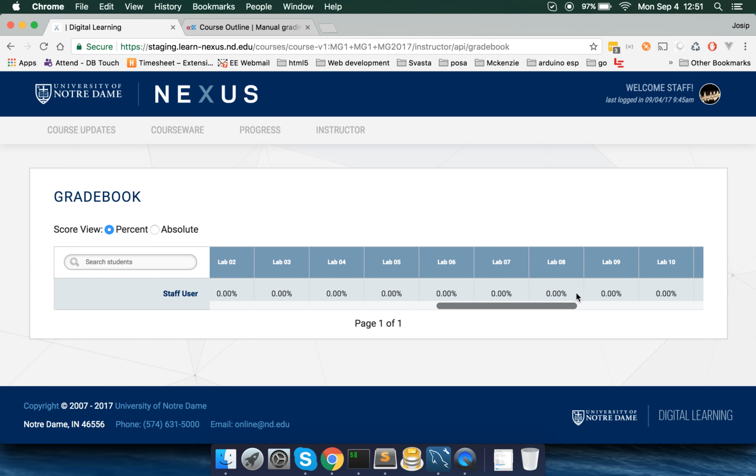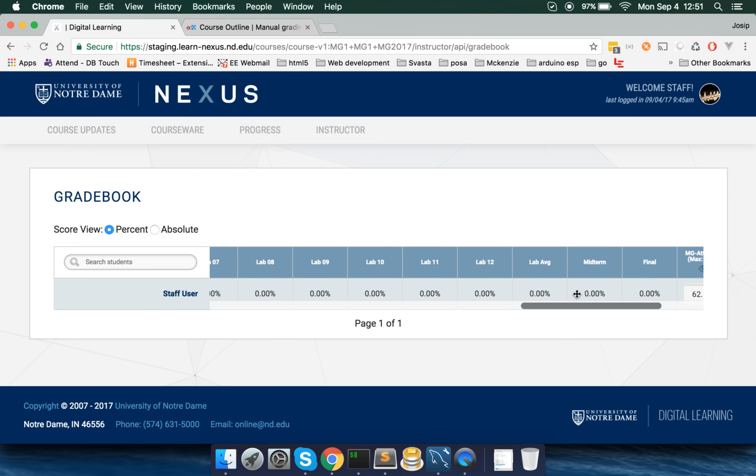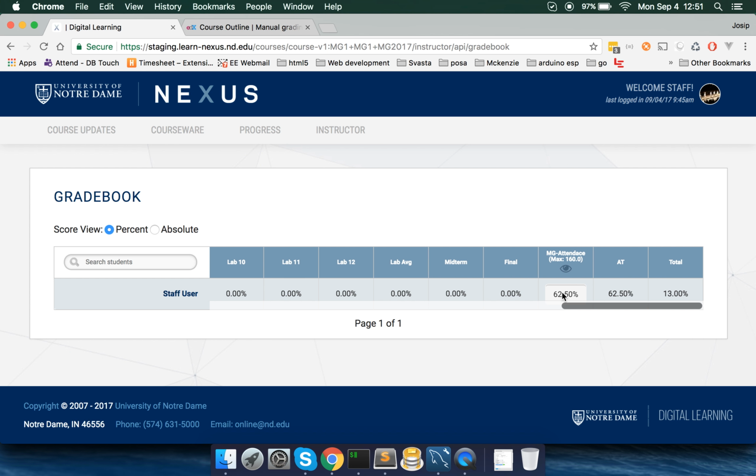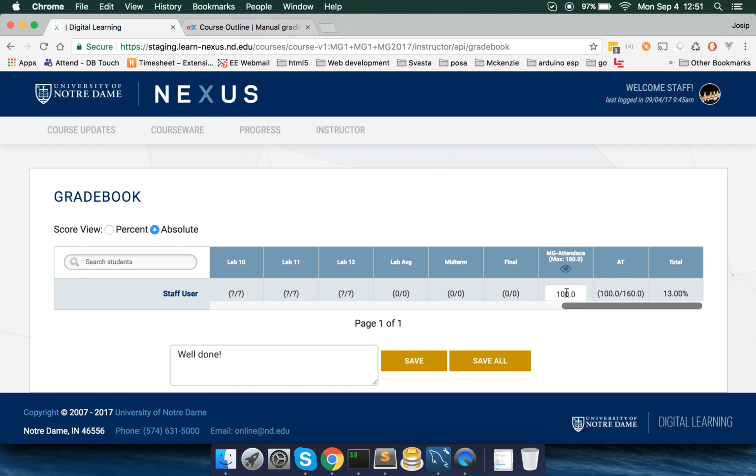So the manual grading only works for absolute grades, so it's point based. Now this save all button won't save your comment, but if you need to change multiple grades of the users, this save all button will save all of them in one step. If there wasn't a save all button, you would have to click save for every single grade that you change.